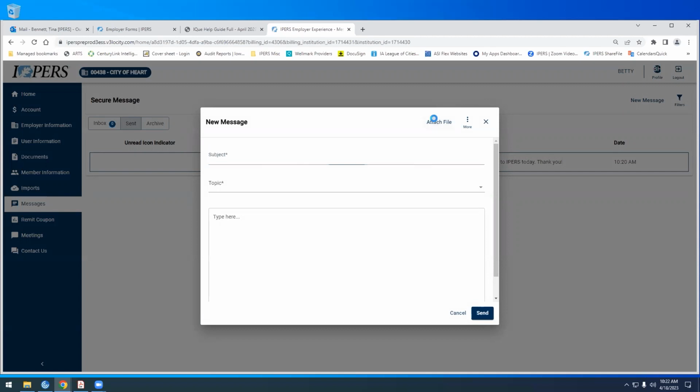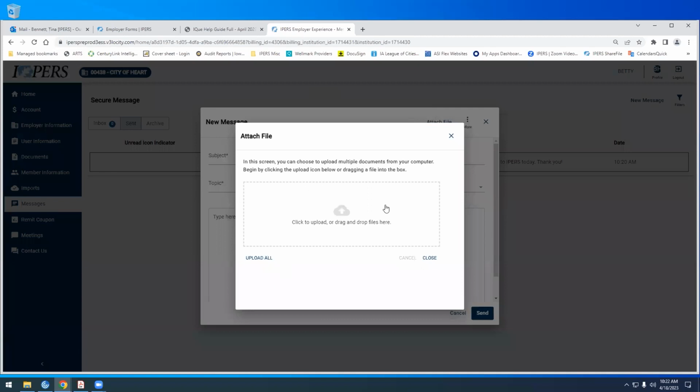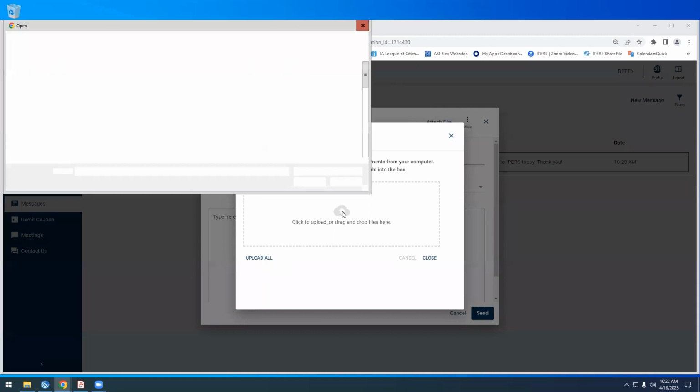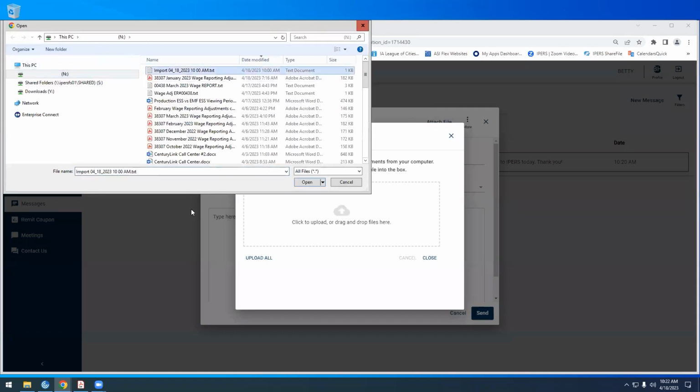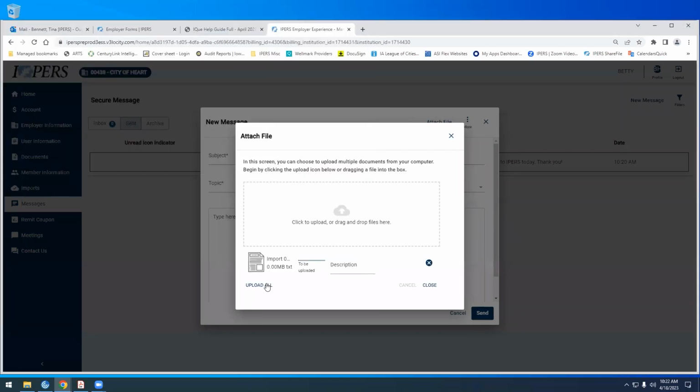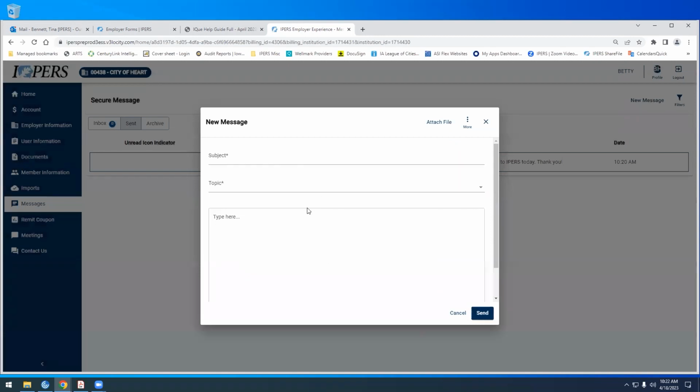And so if I wanted to attach something, you can click attach, and you have to go out and find it. It'll take you out to your shared drive. You can click on those, you can upload it, and then close. And so then of course you'll see that file that I just attached is listed below in my message, and I can send this in the drop down.